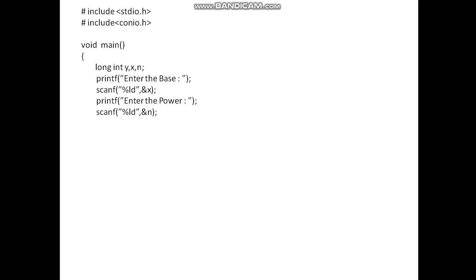I'll read the base into x and read the power into n. Now the most important part is to call the function. From the main part, your main will be involved only in doing the read operation and display operation. The actual calculation will be done in a function called power. Whenever I call this power function, automatically the control goes out of main. So it means that main is suspended for a while. See, we have not ended the main program. Main is suspended for a while.